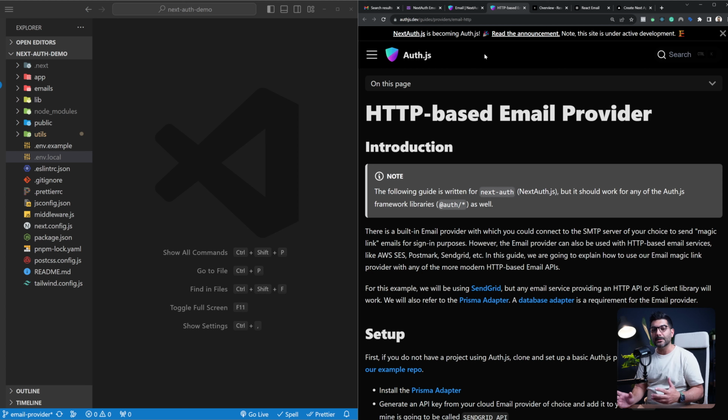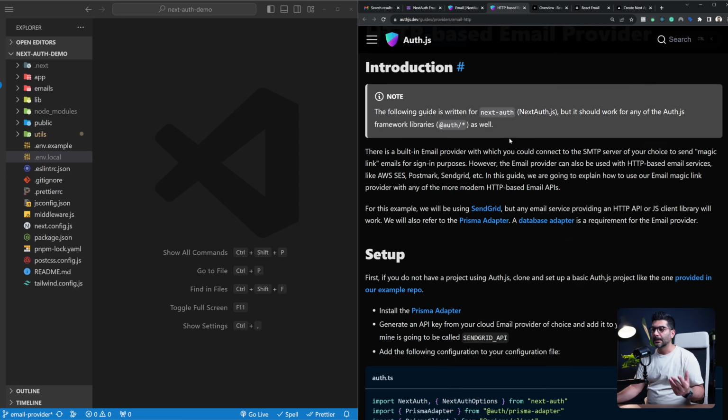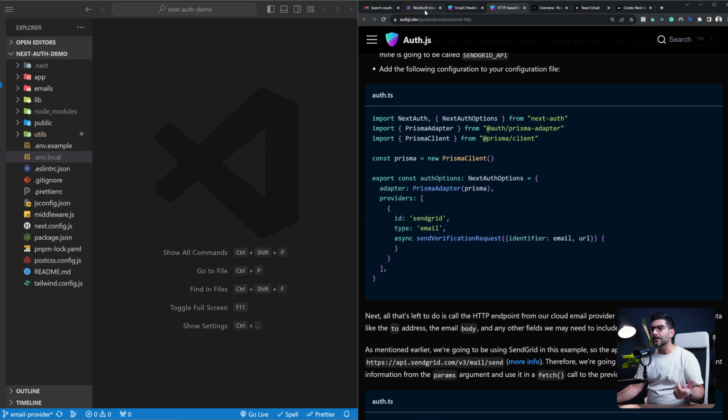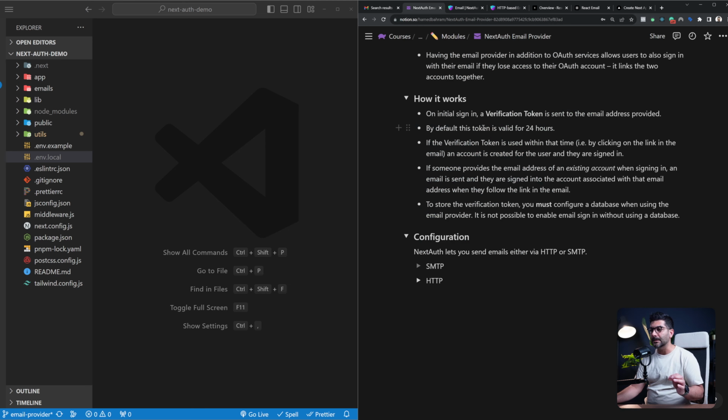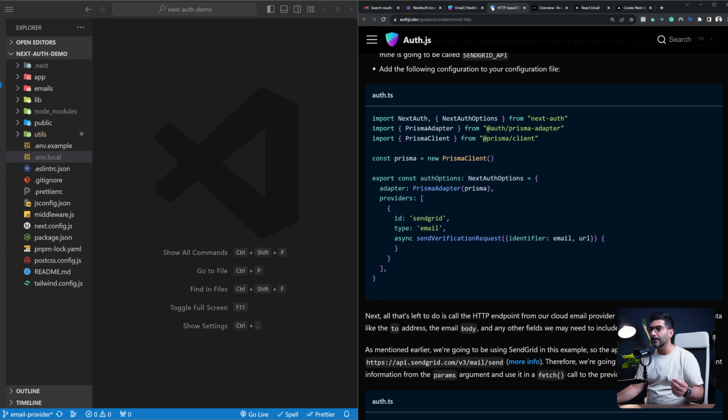Currently, the documentation is going through a transformation. Some of the guides are still in NextAuth.js. Some are here. Nonetheless, I'm going to include the link in the description so you can find this guide. It tells you how you can send an email using the email provider via HTTP-based clients. I'm going to go back to my own notes because I have summarized the steps you need to take. You're more than welcome to read this.